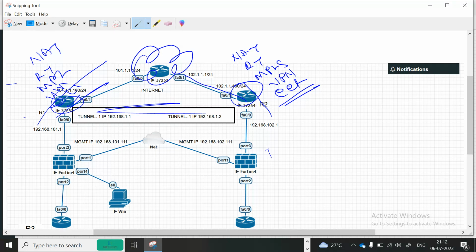By using the firewall also. Let's suppose... am I audible now?